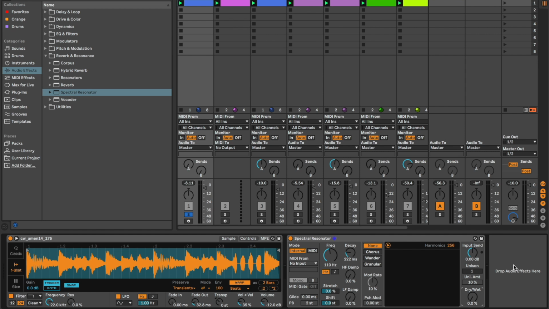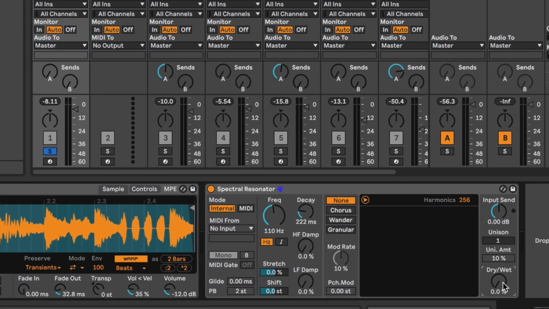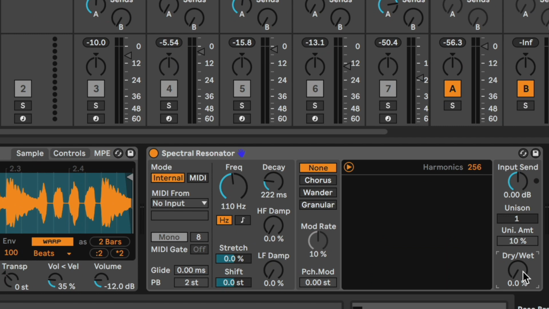So the Spectral Resonator is a fascinating device for sound design, as what it's doing is it takes the input signal and breaks this down into individual partials, that is the individual sine waves that make up the sound, and then applies a resonator process to them. So what I'm going to do is I've got the dry wet set to 0 now. I'm going to play this drum break that I've got and slowly blend in the effect so you can hear what it sounds like in its default mode.